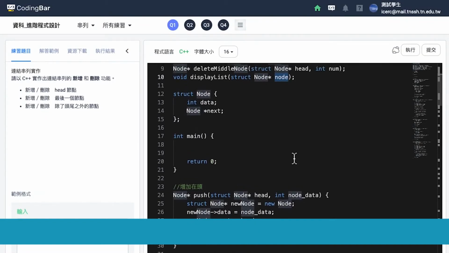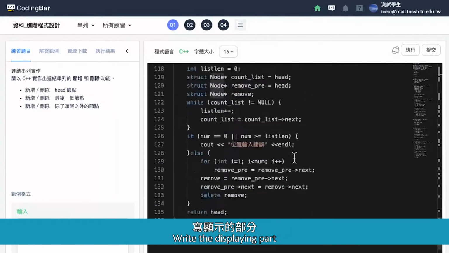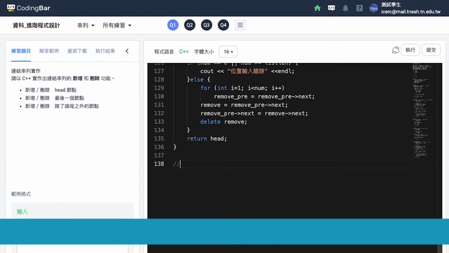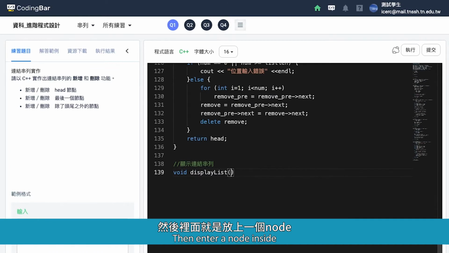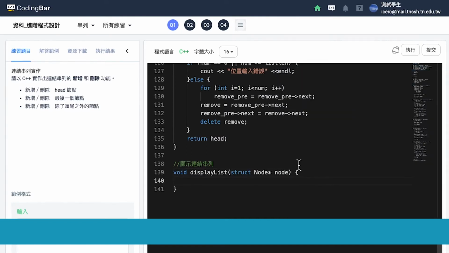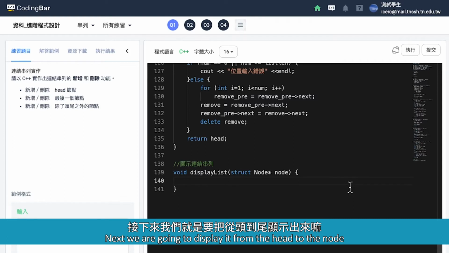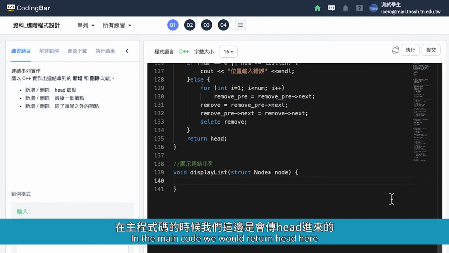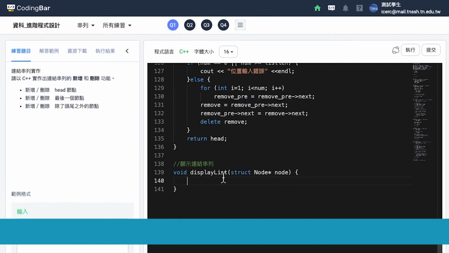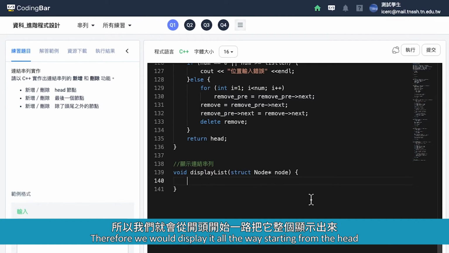Let's write it down. Write the displaying part. Display linked list. Display list. Then enter a node inside. Okay. What's next? Next, we're going to display it from the head to the node. In the main code, we would return head here. Therefore, we would display it all the way starting from the head.